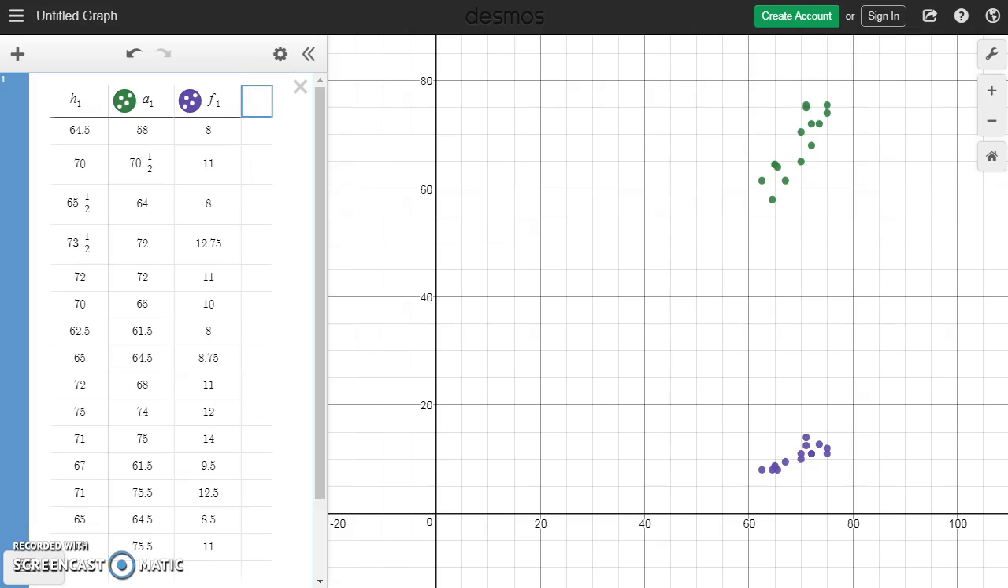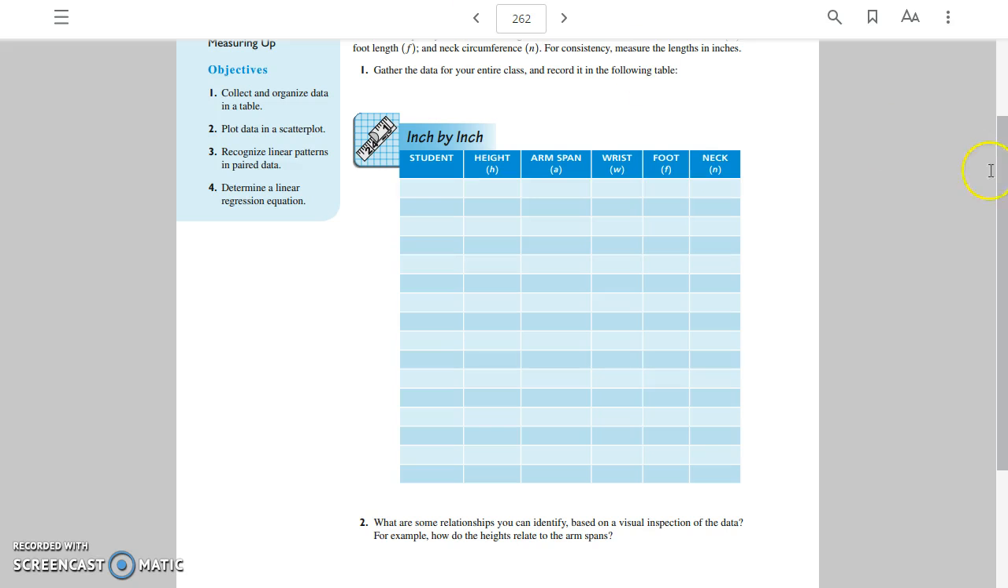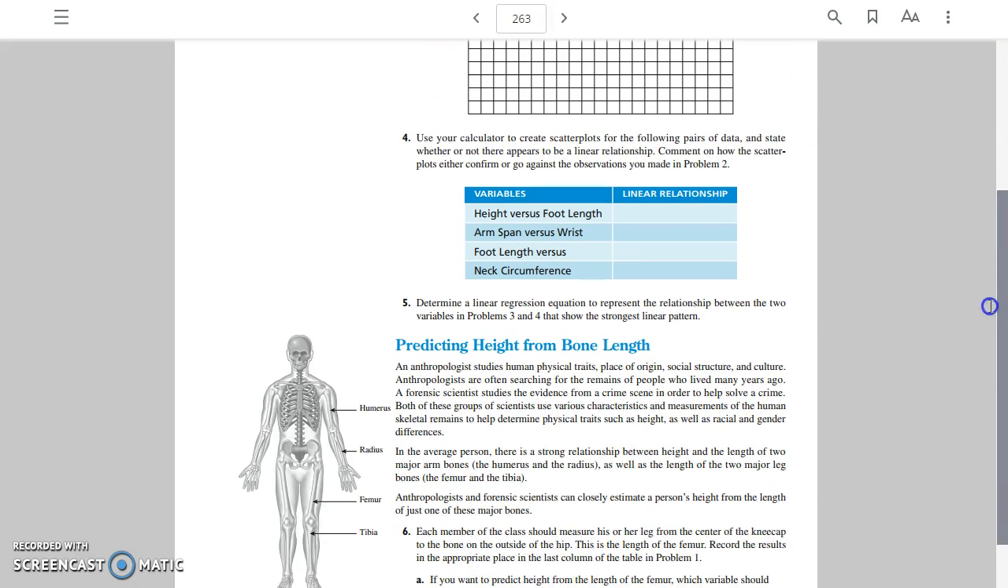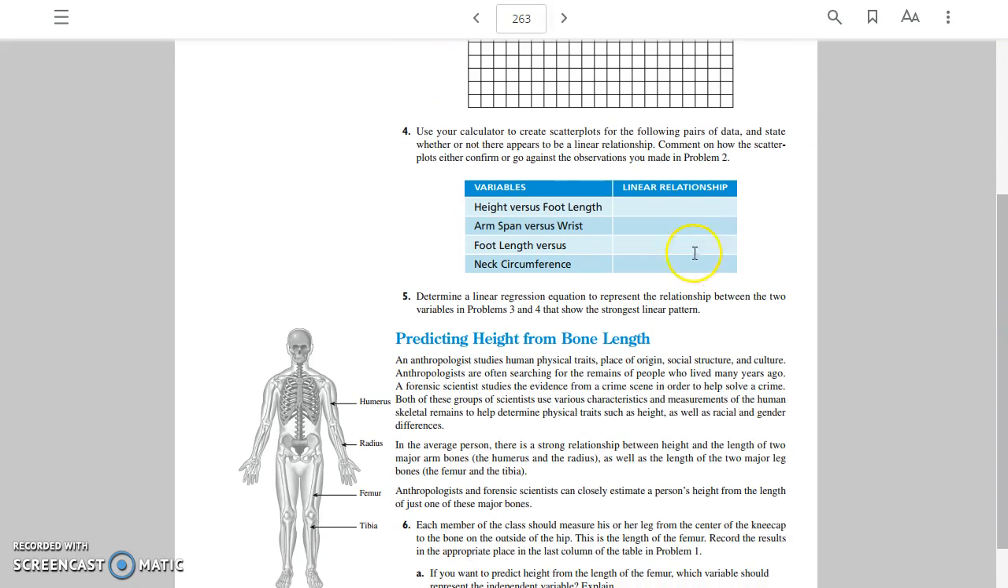This is where the difference between Desmos and the graphing calculator tends to show itself. If we skip ahead and look at question 4 in the book, we're going to be asked to use the graphing calculator to create scatter plots for these different pairs of data.